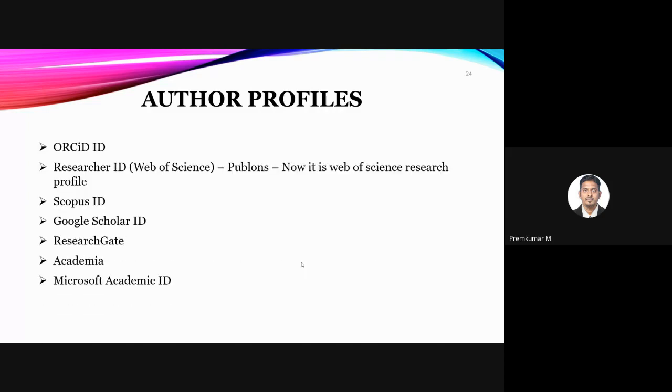And finally, the author's profiles. As an author or researcher, we should have all these research profiles. One is the ORCID ID, a unique ID. Nowadays it is mandated even for paper submissions. The next one is the Researcher ID, which is given by the Web of Science. Initially it was maintained by Publons, and now it is completely maintained by Clarivate Analytics.